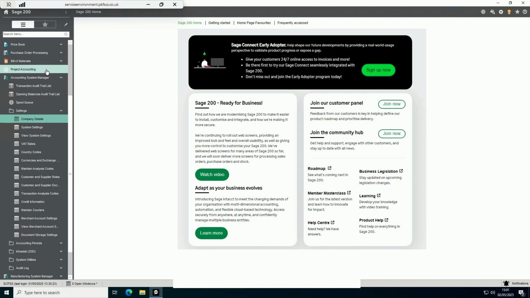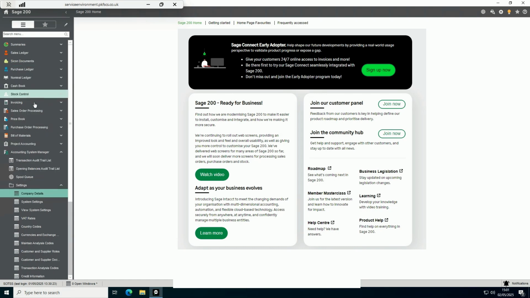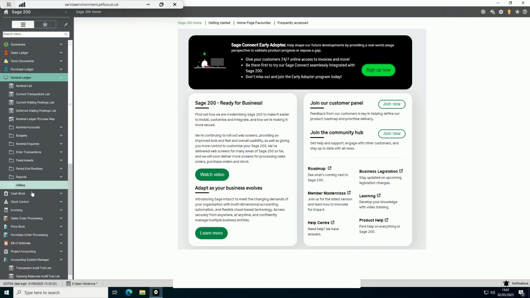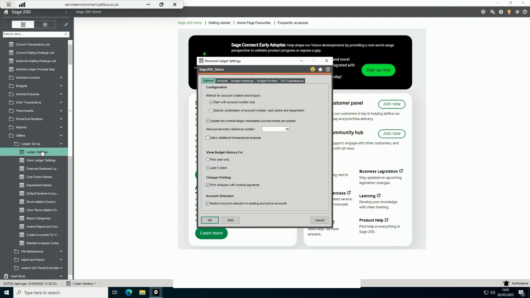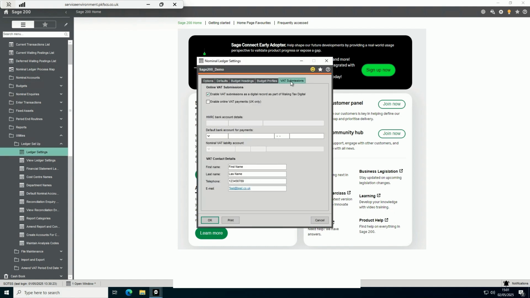So to do this, we go to Nominal Ledger, Utilities, Ledger Setup, Ledger Settings. Click on the VAT Submissions tab and then ensure that Enable VAT Submissions is ticked. You also need to enter your VAT contact details, so your name, telephone number, and it must have a valid email address. If there's no valid email address, then your submission will fail later.